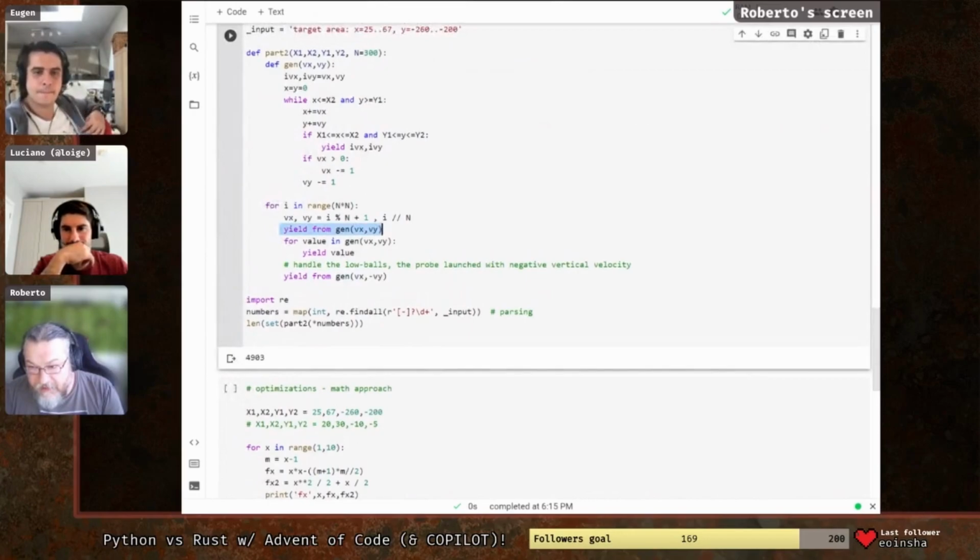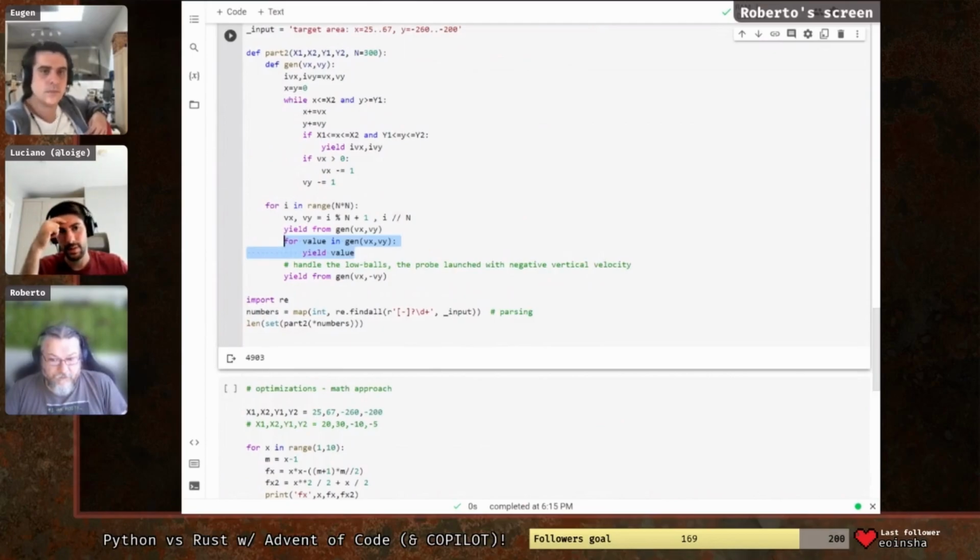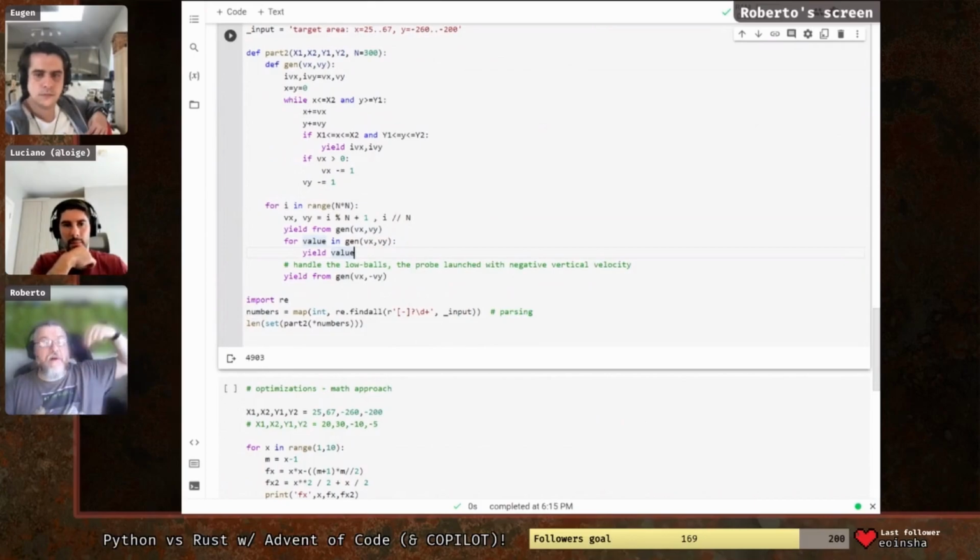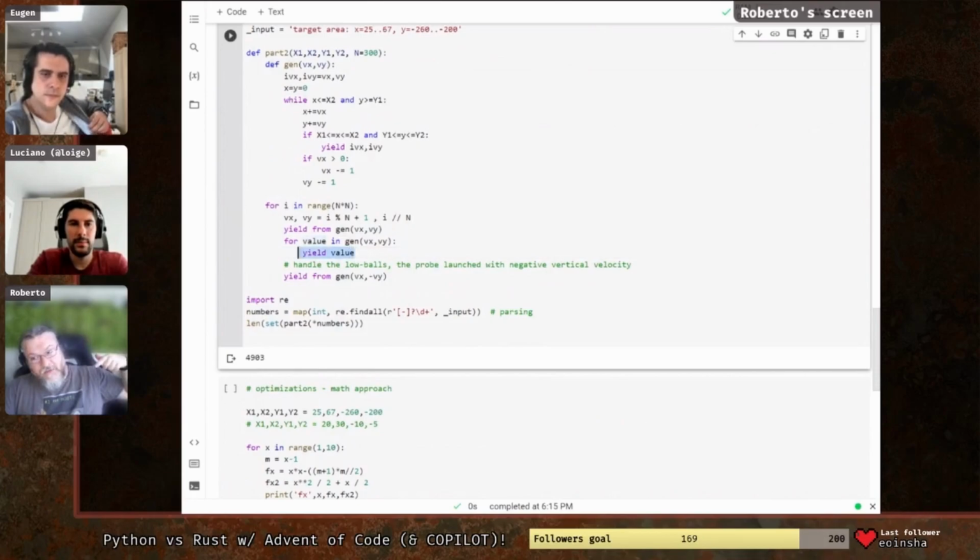Yield from is the same as doing this for loop, which is the same as yield star in JavaScript. It's like delegating yield, I think it's called. In Python, it was created because it was very common, when you do combinatorics, permutations, combinations, to yield in a generator from a recursive call to itself. So you were doing a lot of this kind of stuff, so they said, okay, let's create a yield from.